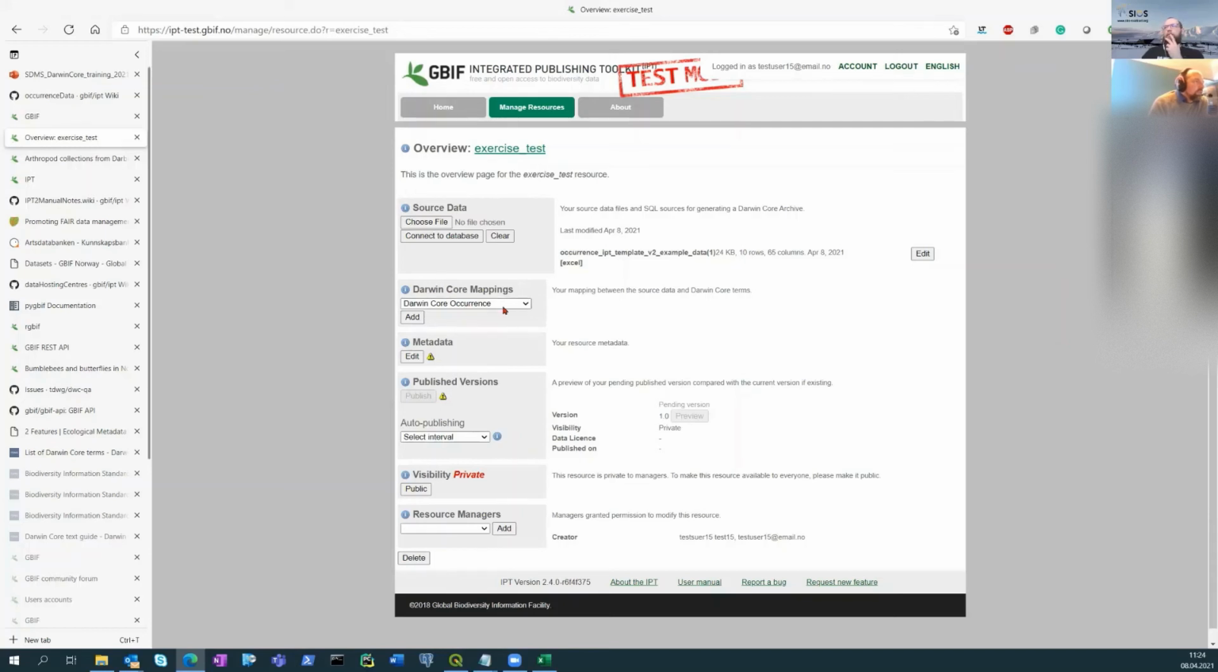So then you can choose what Darwin Core mappings you're selecting for this specific data file that you're adding, this data set you're creating. And in our case, we know this is a Darwin Core occurrence. The other options being the taxon and event.